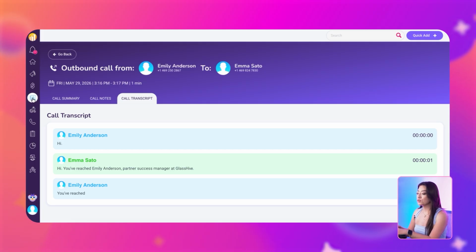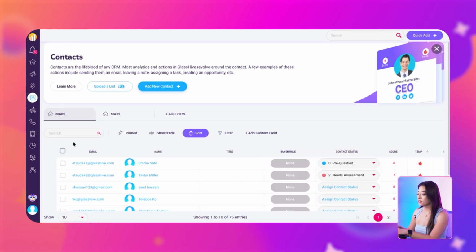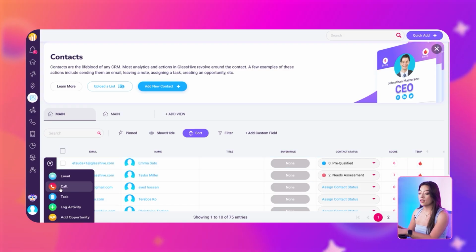Now, there's one other place that you're also able to make a phone call. If we go back to the contacts page on the left navigation bar and select All Contacts, we can then hover over the contact name again and select that purple arrow on the left and then select Make a Call.